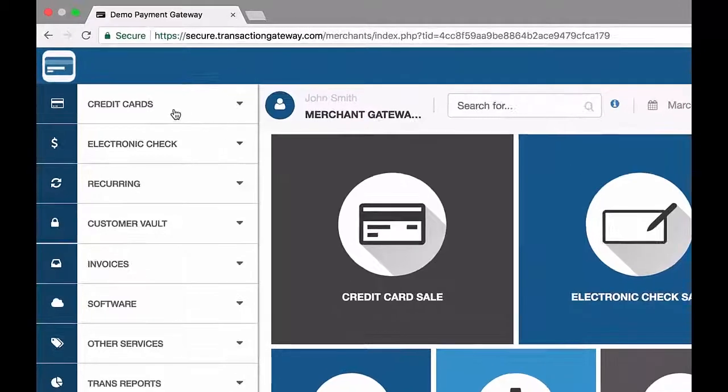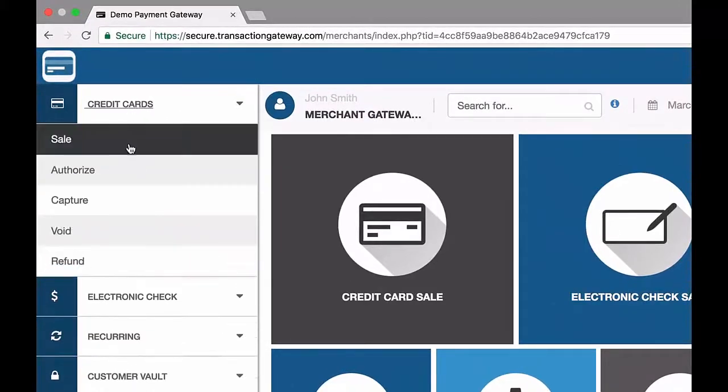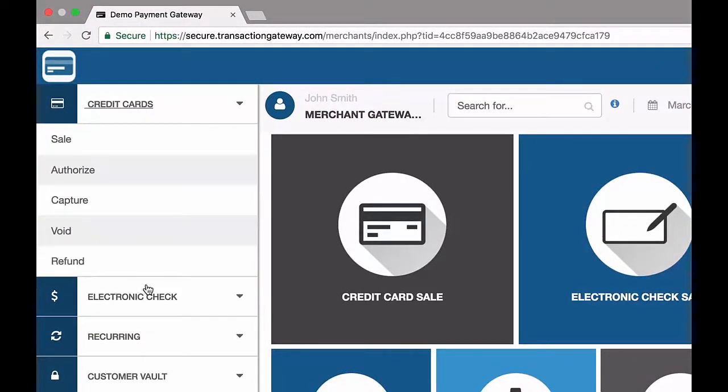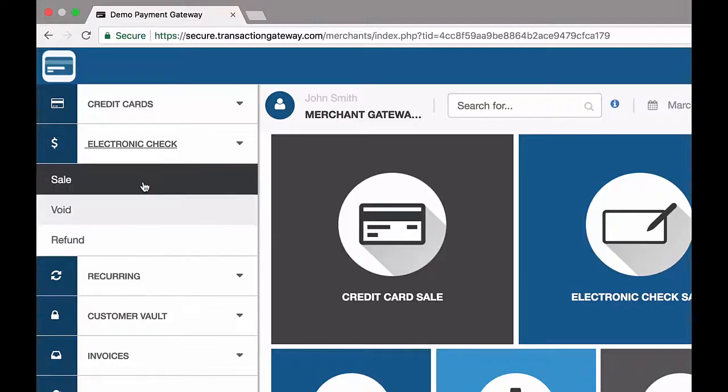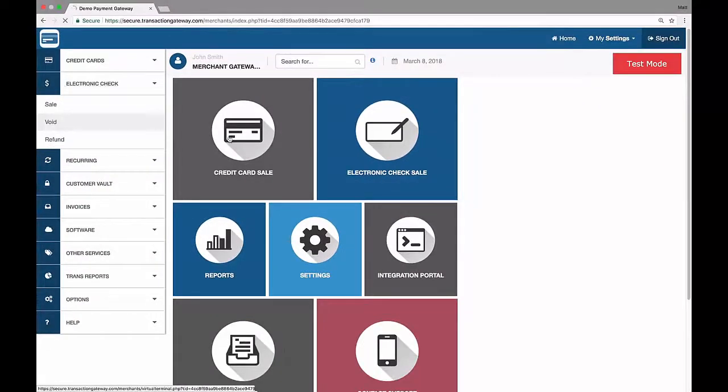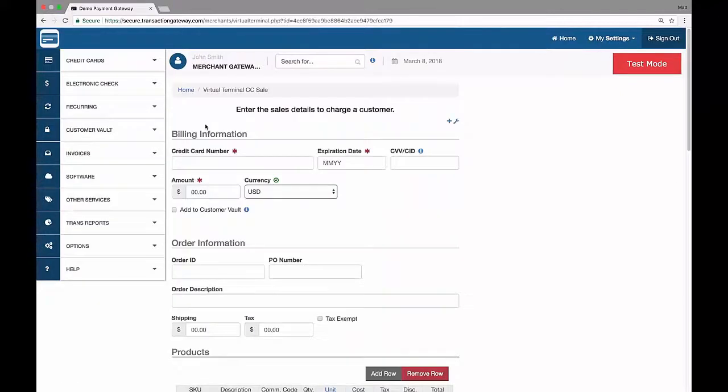And also over here in the main menu, you can go into credit cards and do other transaction types, or electronic check and do some others. Right now we're going to run a credit card sale. So I'm just going to go to this main screen and hit this, which takes me to the sale page. So this is the main page that you're going to go on.